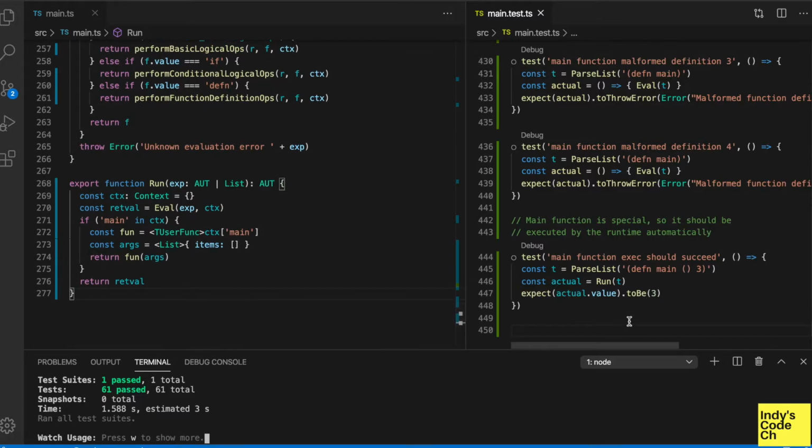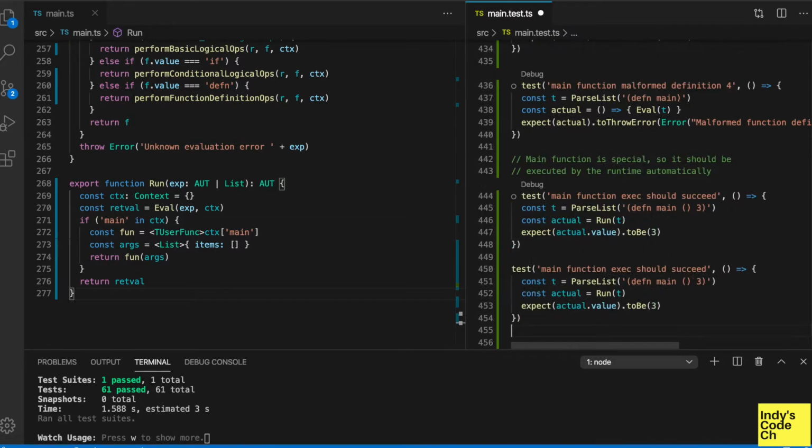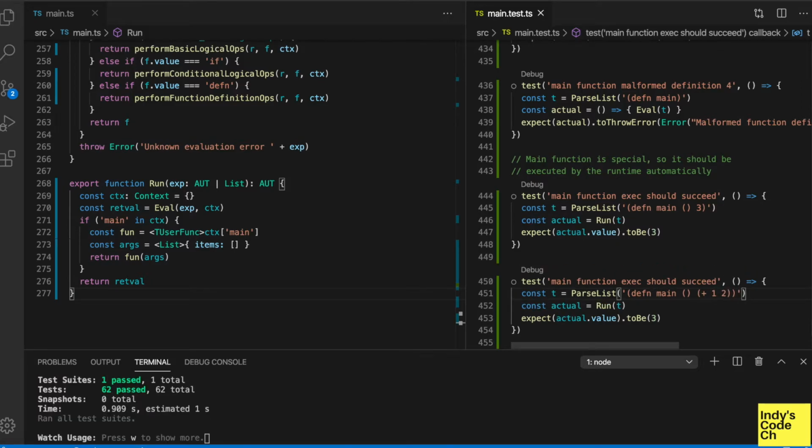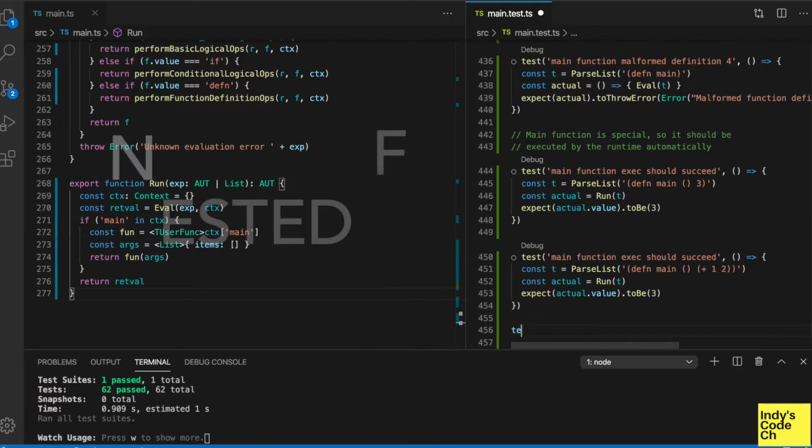Okay, great. We can run the main function. Here's another test to see if it can evaluate an expression and return the result. Now we're going to go up a notch to include a nested function inside the main.